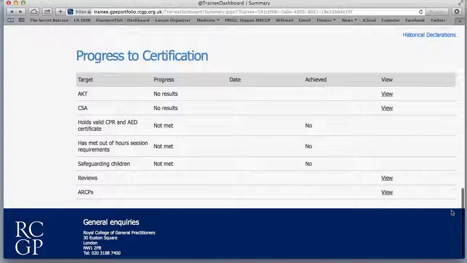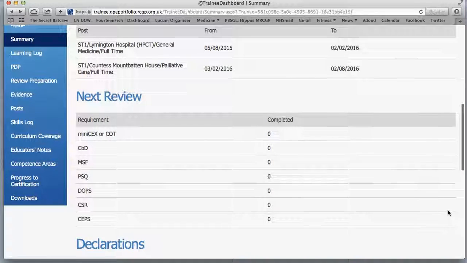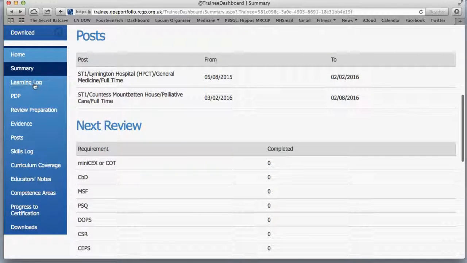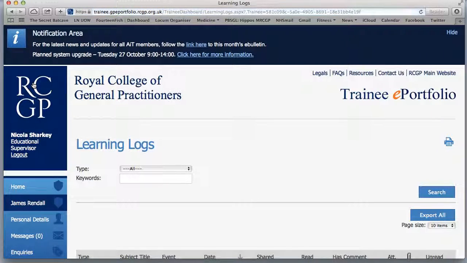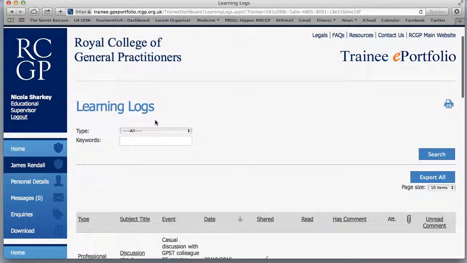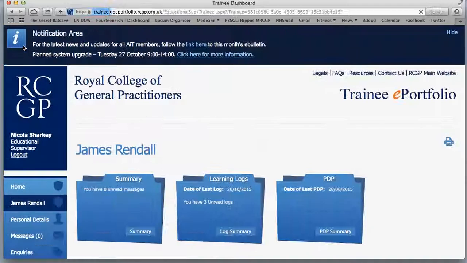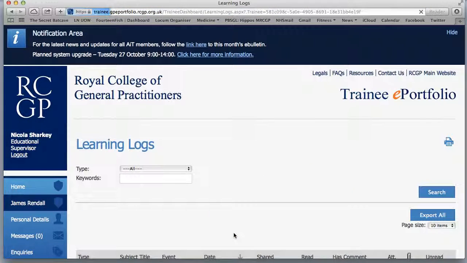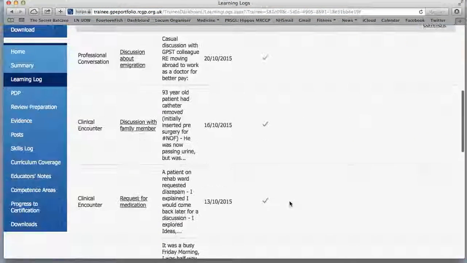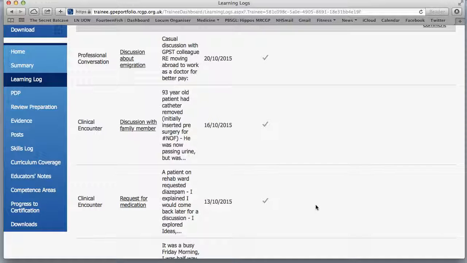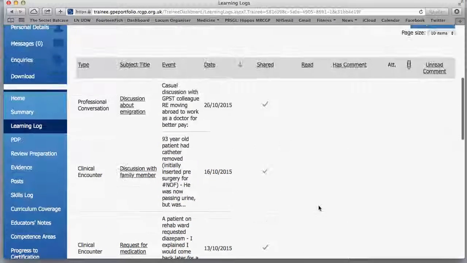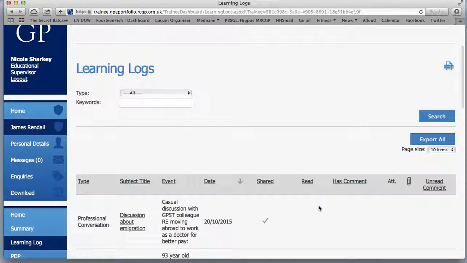Okay, so let's get on to Learning Logs, which you can access either by clicking in the Learning Logs tab on the sidebar or by going to the trainee's homepage and clicking the Learning Logs folder. By default, it will show all the learning logs in chronological order, with the most recent entries at the top. However, you can change how this is viewed in a number of ways.